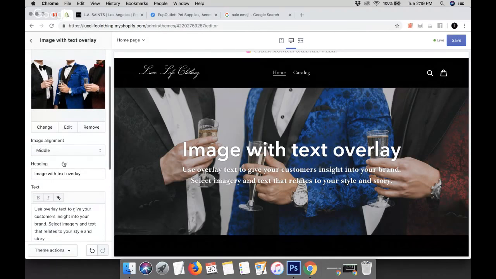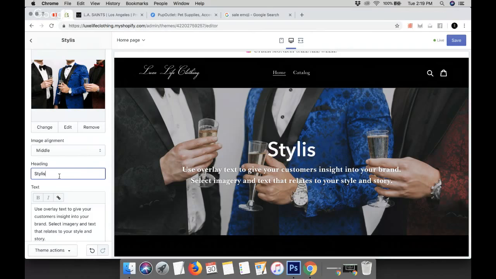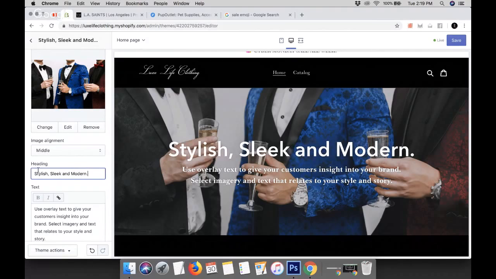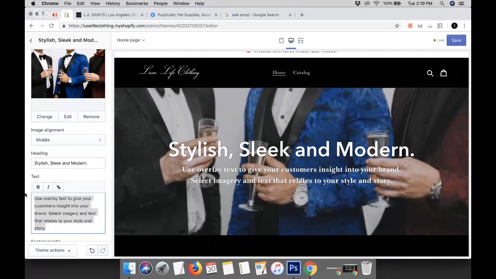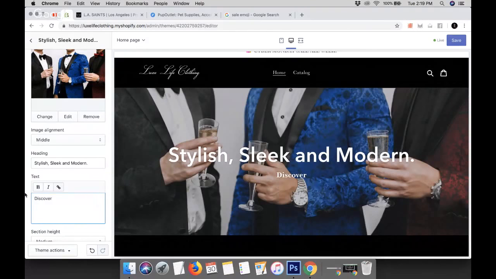So I'm able to type my text in here. So what do I want to put on here? I'm going to put my text. This is very important because this is the first thing they're going to read. So I'm going to put stylish, sleek, and modern. Discover, which is the text here at the bottom, which is going to be the body text here. Discover the life of luxury with Lux Life Clothing.